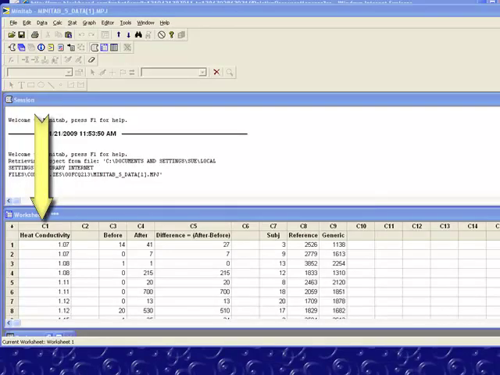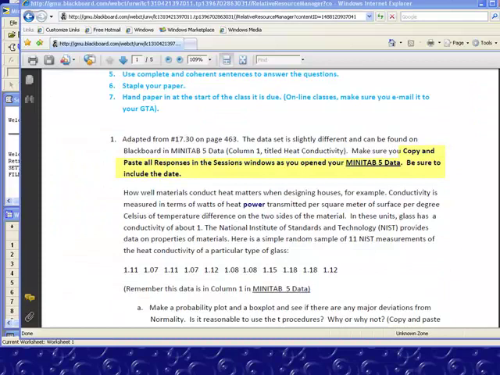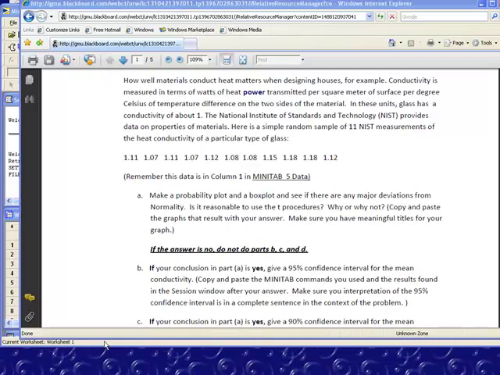So as you can see, in column 1 I have the heat conductivity numbers. And we copy and pasted all responses in the sessions window as we opened MINITAB 5. Now it's time to start answering the questions. Part A asks, make a probability plot and box plot and see if there are any major deviations from normality. And is it reasonable to use the T procedure? Why or why not? So you're going to do probability plots and see if you can do it.